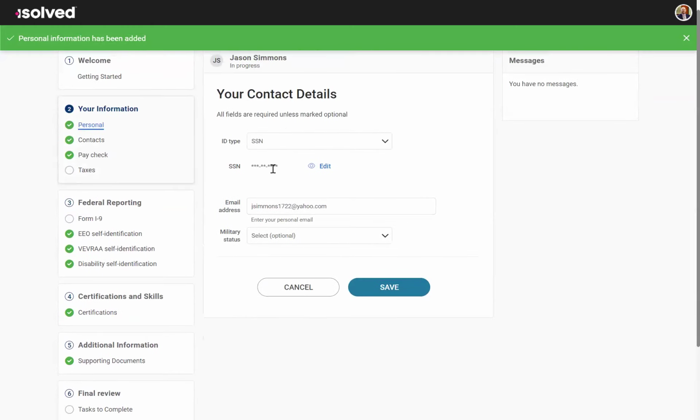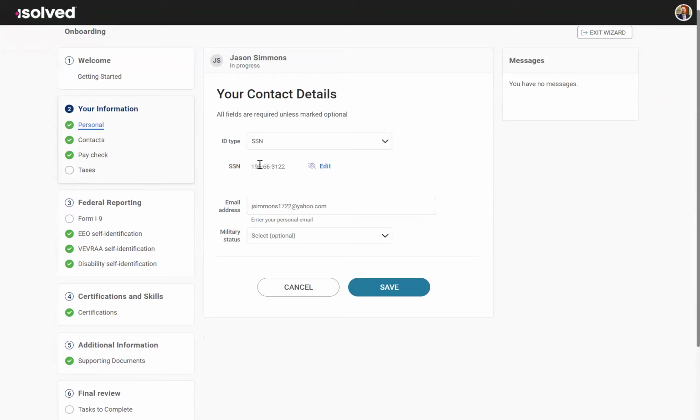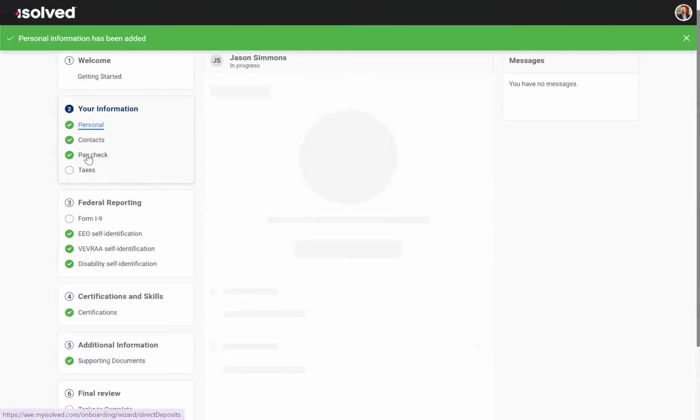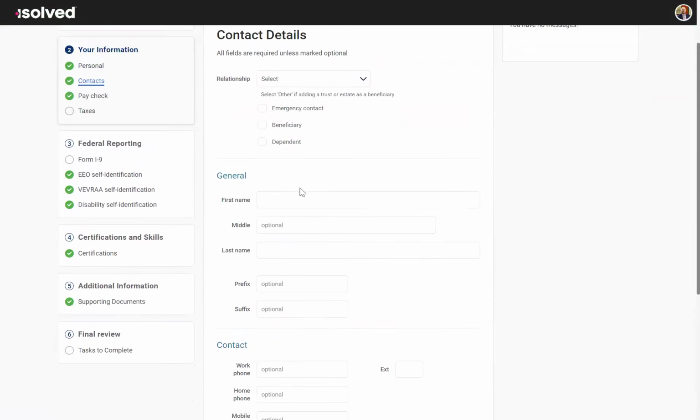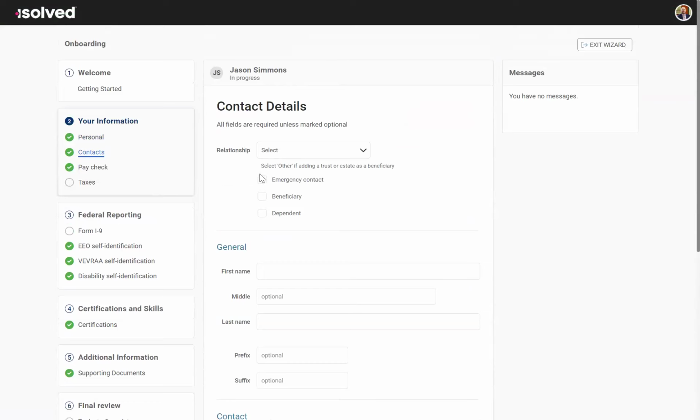So I put in that social security number. It does hide it for us. So that populated already. They didn't have to do that. Put in the email address, and then I save there. And now I'm on to my contact information from a benefit standpoint. So my emergency contacts, my beneficiaries, and my dependents.